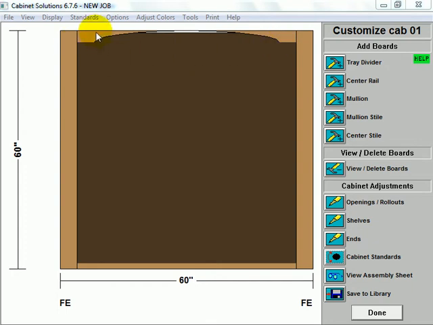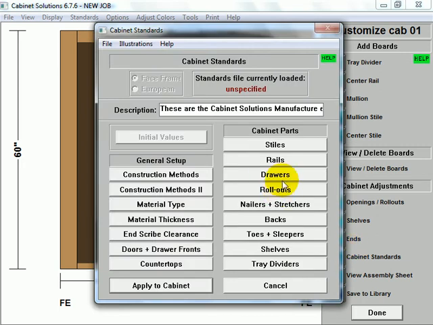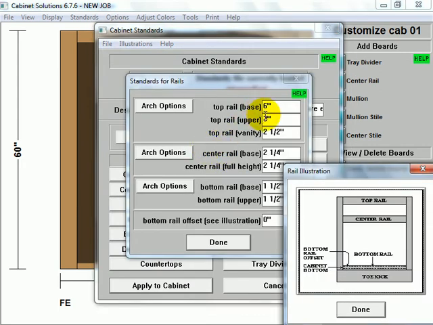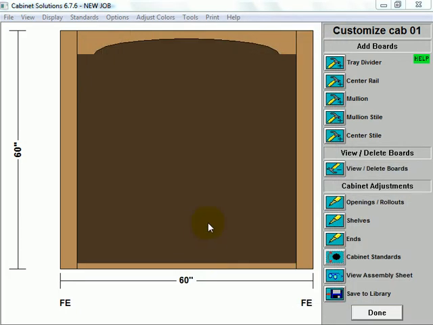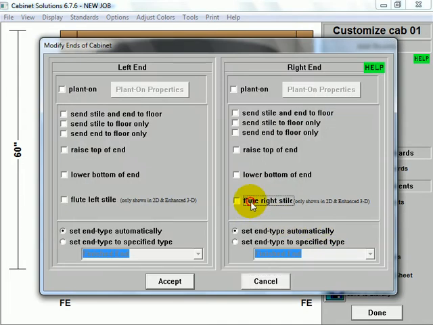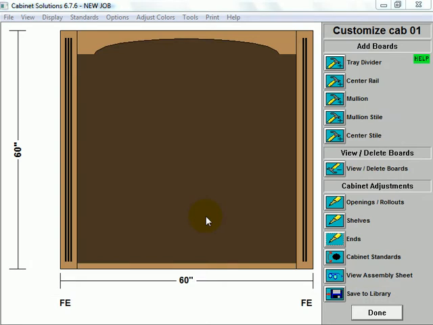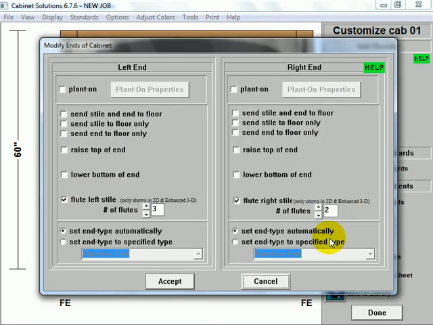Oh, I made a mistake with my top rail, so I'm going to go back to Cabinet Standards, Rails, top rail upper is what I wanted to change. That looks better. Now I'm going to flute my style, so I go to ends, flute right style, 3 flutes, same for left. Okay, oops, 3.